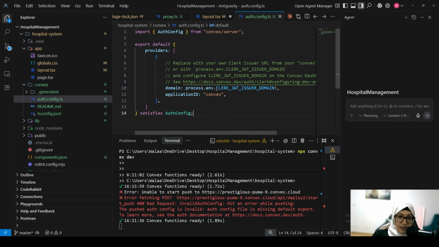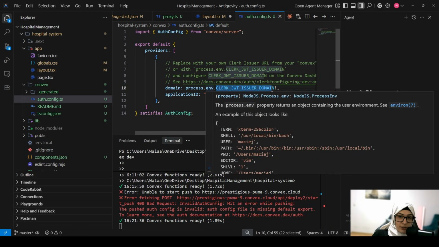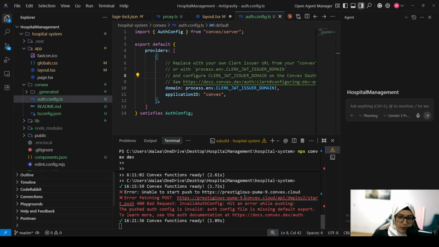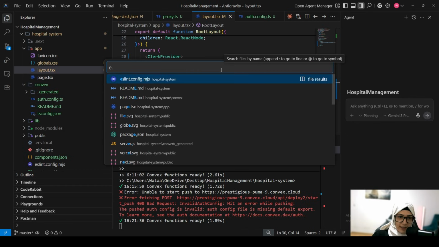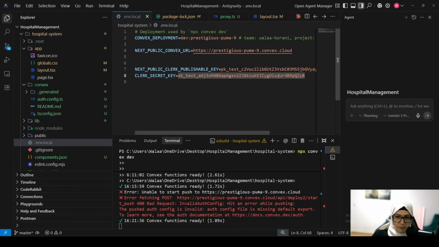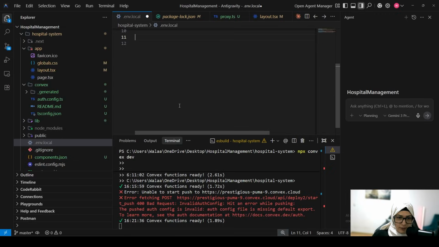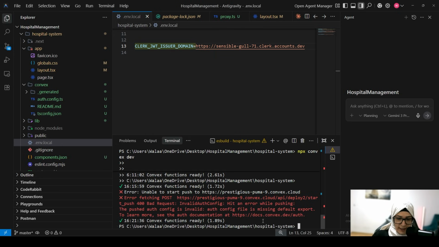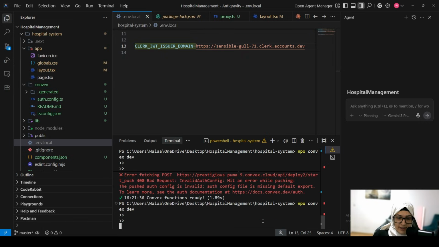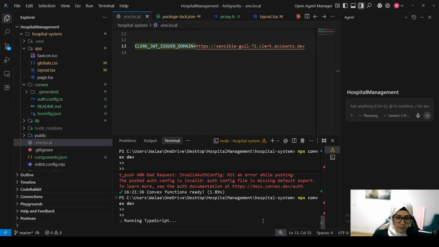Now inside it, as you can see, we got right now Clerk JWT Issuer Domain, which we had created inside our dashboard. And I will put it also inside process.env. So here I will say env. Let me go back again to Clerk and copy it, paste it, and here I will say Clerk JWT Issuer Domain. Now I will say again npx convex dev. Make sure we are now inside our Convex terminal, npx convex dev. Okay, now everything is working.